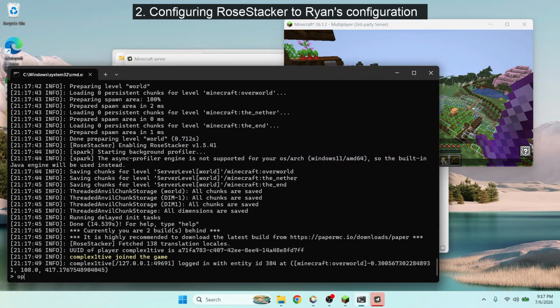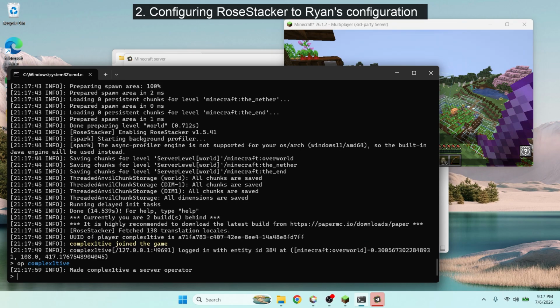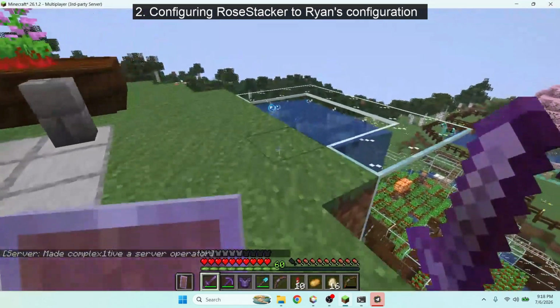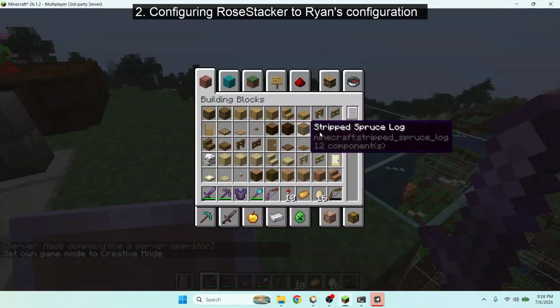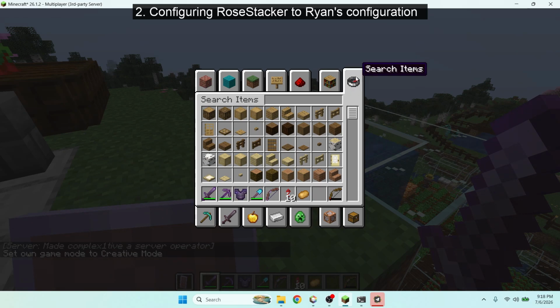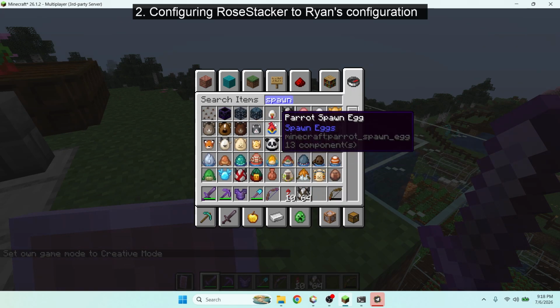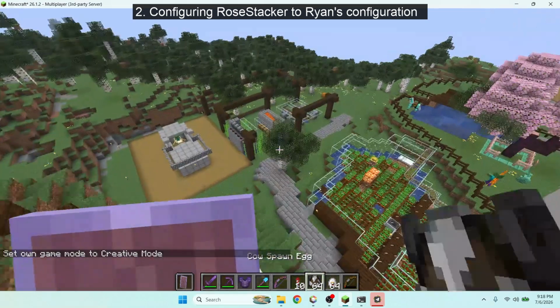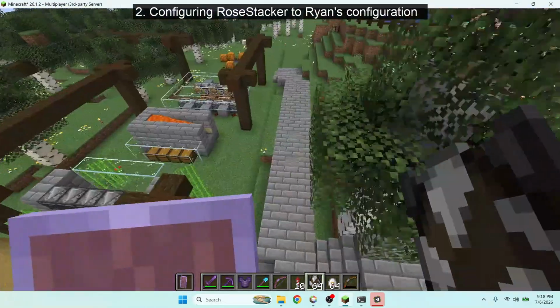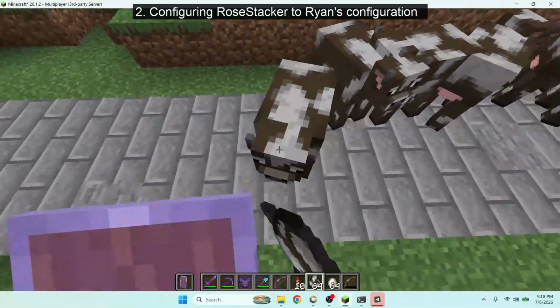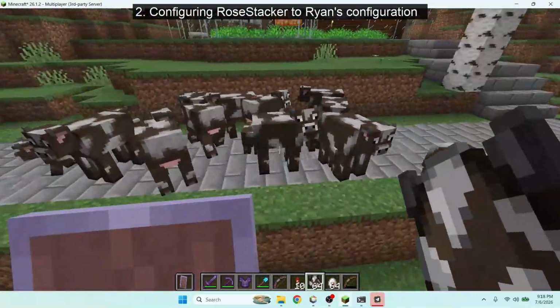Oops, let's go into creative mode. Just to check that our settings have indeed been applied. So we said we don't want anything other than chickens to stack. So let's get some spawn eggs. Let's get some cows, for example. We don't want any cows to stack. So let's check if cows are stacking. Cows are not stacking. There you go.